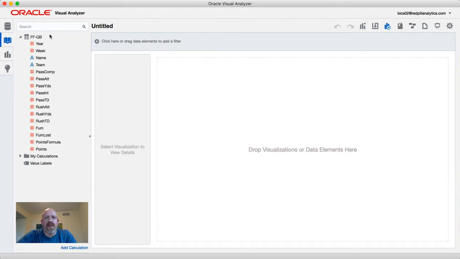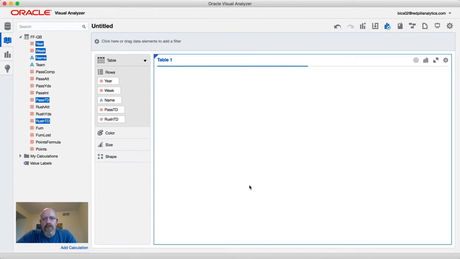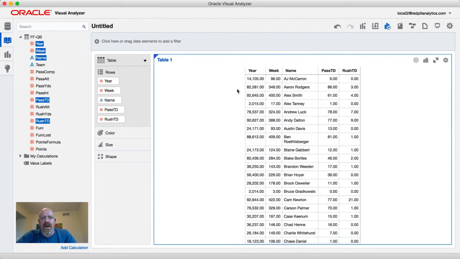This is a spreadsheet of fantasy football quarterback data, and let me build a quick table here to show you what my problem is. So I'm just going to grab a few fields here. Pick a visualization of a table. Once this renders, you can see I've got problems with both sort of data masking. All of my numbers are showing up with decimal points.